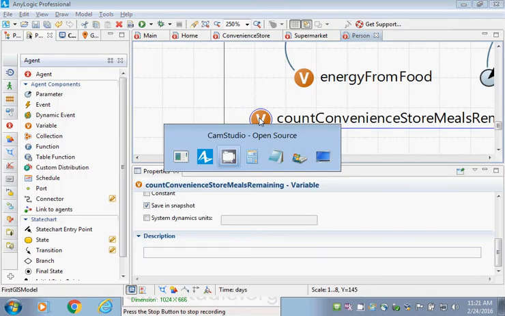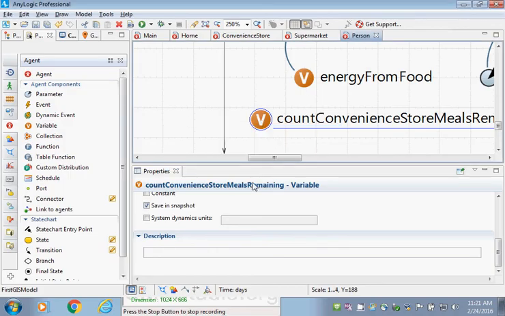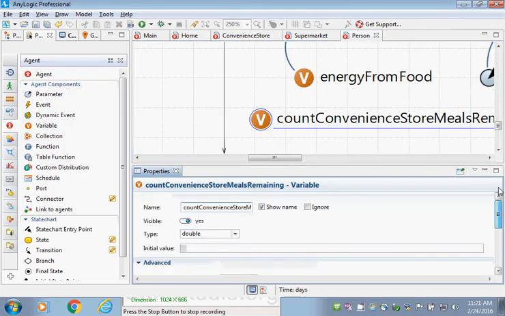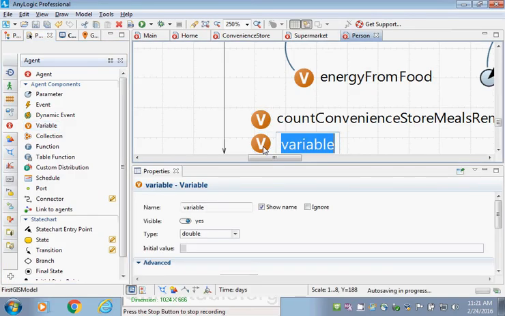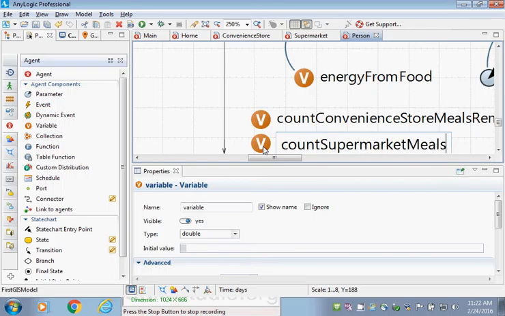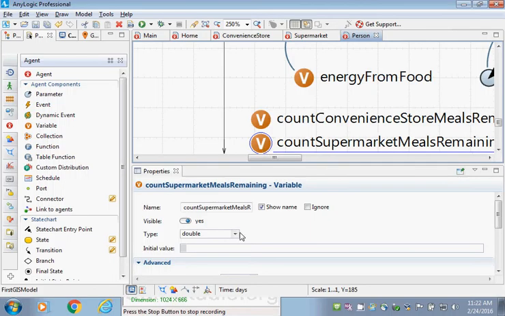And this will be, what do you think it is? If it's a count, it's probably a what? Indeed, an integer. Okay? And next, I'd like to add in a count supermarket meals remaining. Count supermarket meals remaining. And once again, what sort of type will it be?